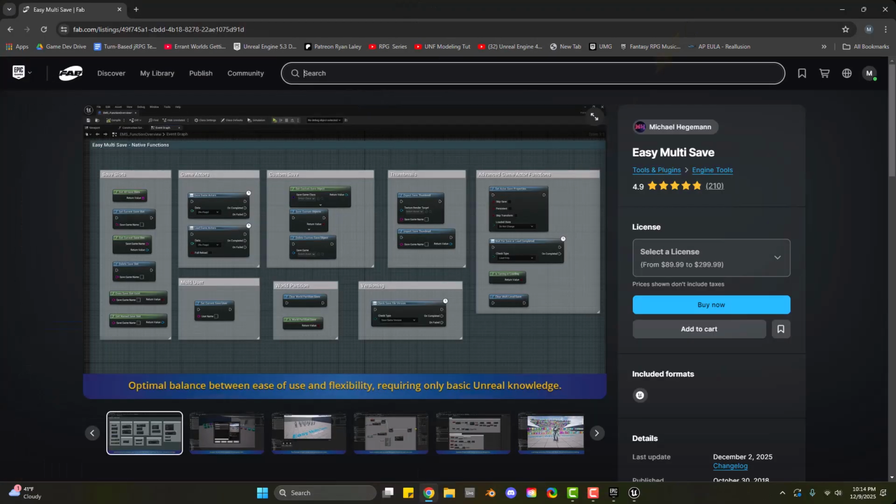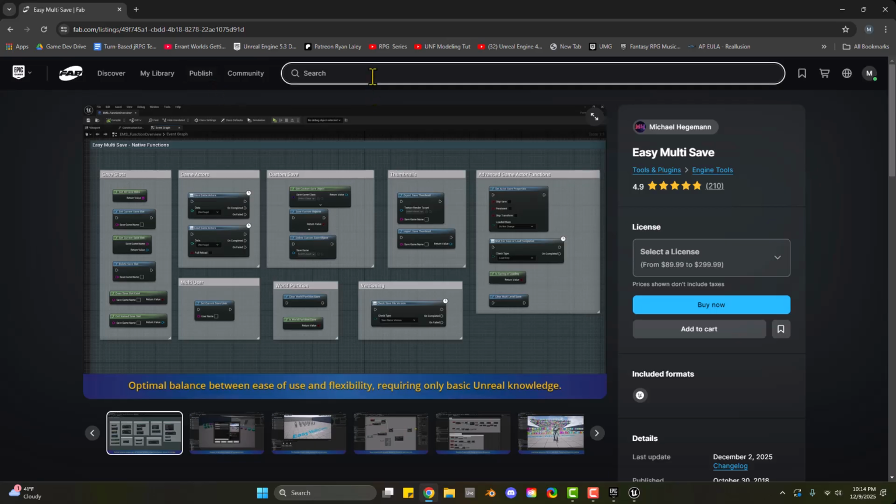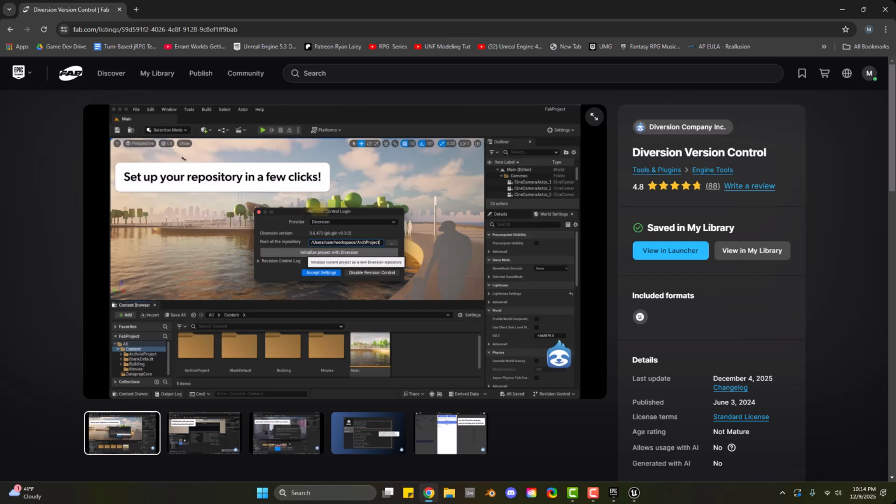I've got one that I'm interested in pop up right away. Easy Multi Save. I don't have it yet, but someone was telling me this is a must-have. So maybe I'll get that on a holiday sale or something. But I'm going to go into Diversion, effortless version control. So I have it saved to my library. I played with it a little bit, but I still haven't set it up correctly. So we're going to learn here.